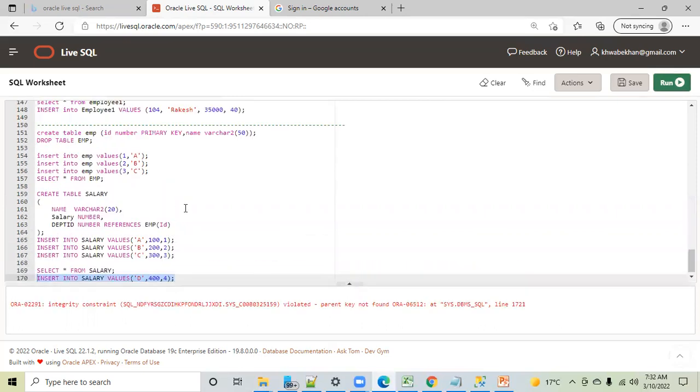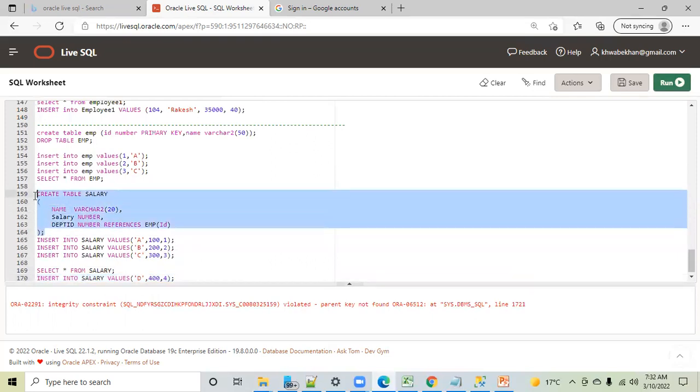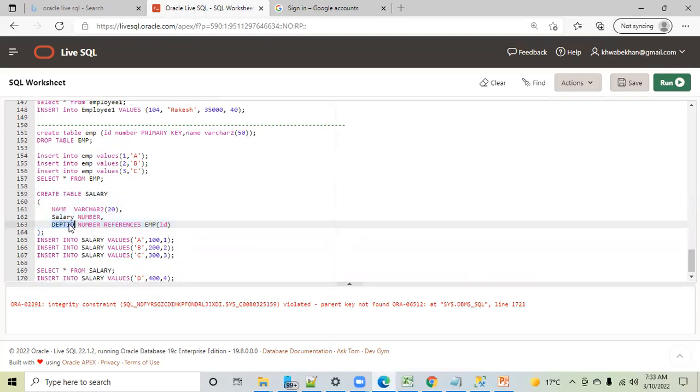Now let's try to understand that. While creating this salary table, you have told that you have a column department ID, which is your last column. You told that this department ID will refer to which table? Employee table. Now in the employee table, you have two columns, ID and name. Which column will it refer to? It will refer to the ID column. So that is why the department ID column of your salary table will refer to the ID column of the employee table. This is the meaning of this.